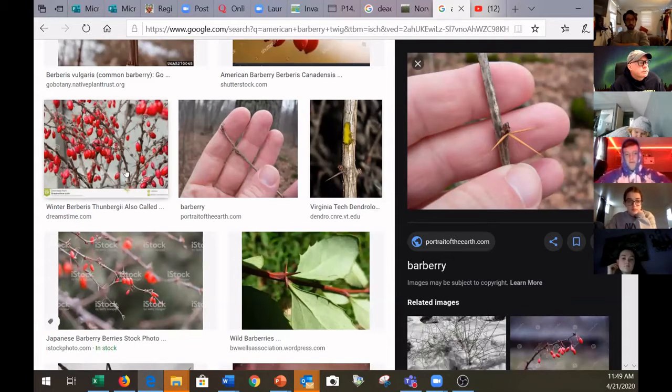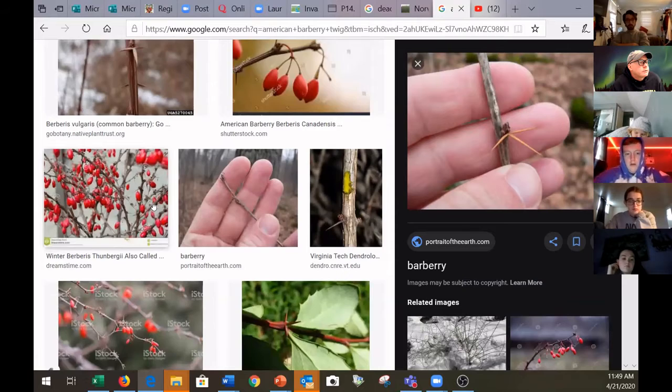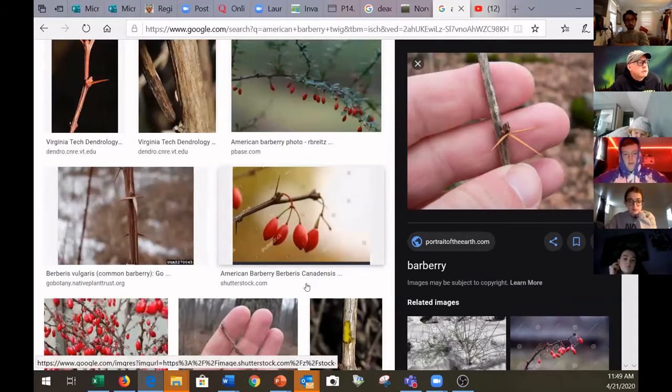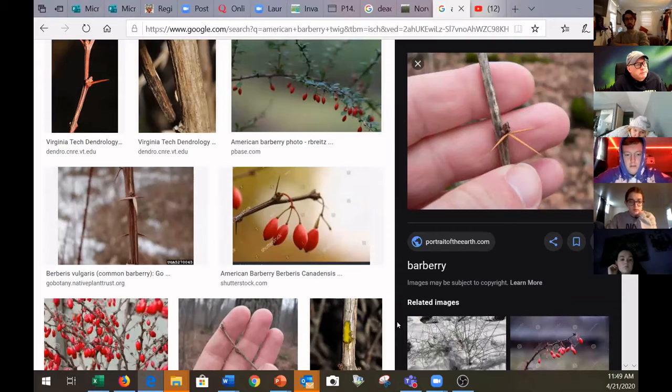Otherwise, the fruits look very similar. And as a native shrub, it provides a lot of food for wildlife. I would not want to have to trim it, to maintain it, because it's miserable to deal with in that respect. But if you're just going to plant it and let it go, this would be a good choice. Okay. All right. So there's that.